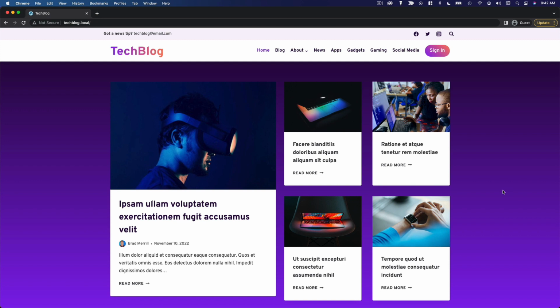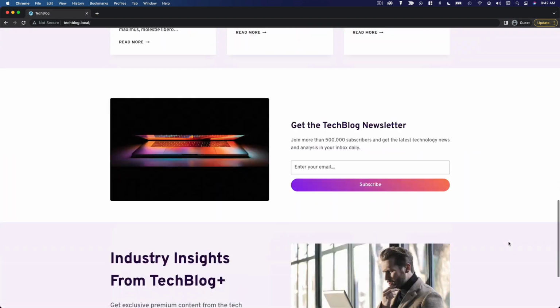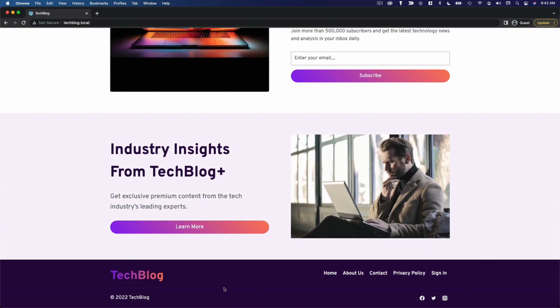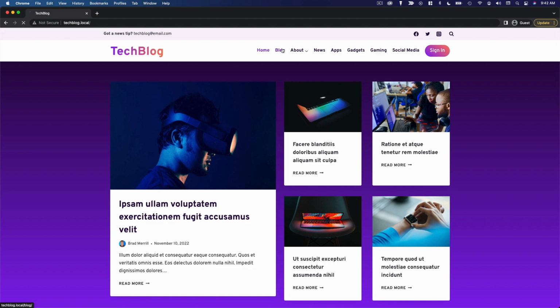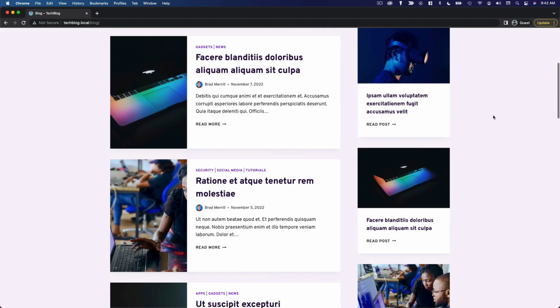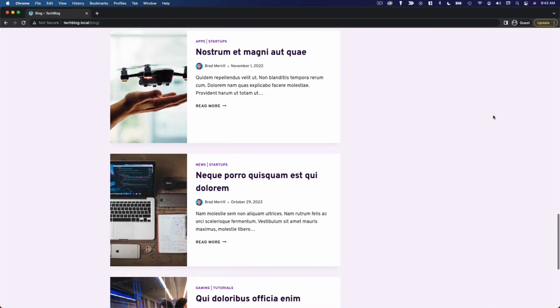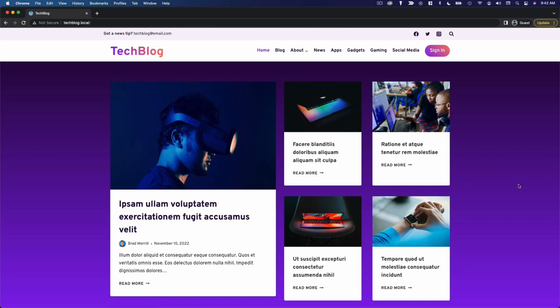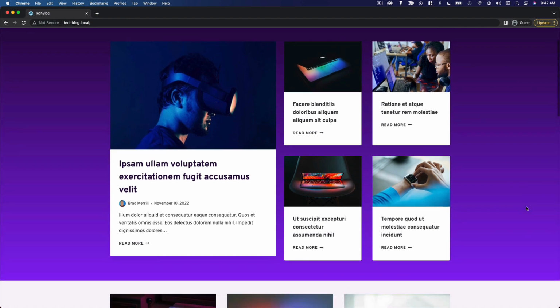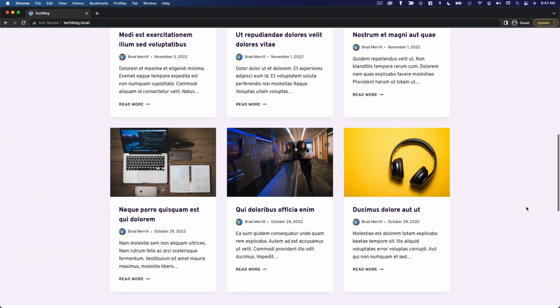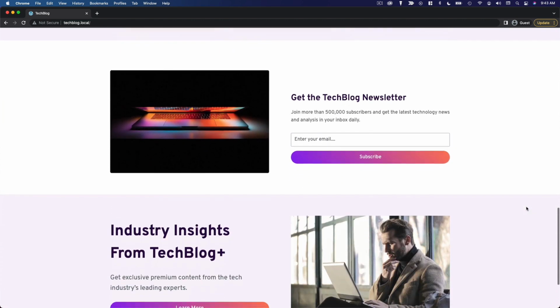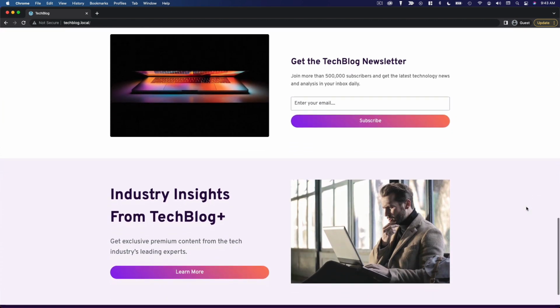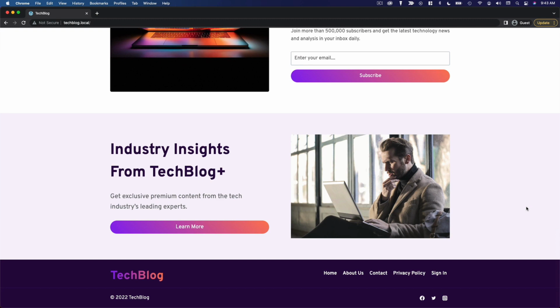And then we configured the color scheme, built out this nice header up here, built out the footer. And then we configured the blog page. And finally, we built out the static homepage with this big hero section, the post section, the email opt-in form, and this promotional section at the bottom. So design-wise, we've come a long way.